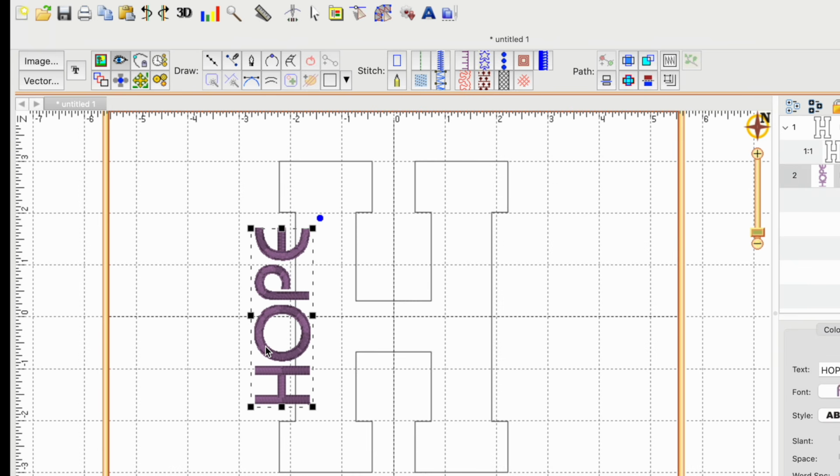Okay, I have decided I want to move this down. So I'm just using my arrow keys to do that.